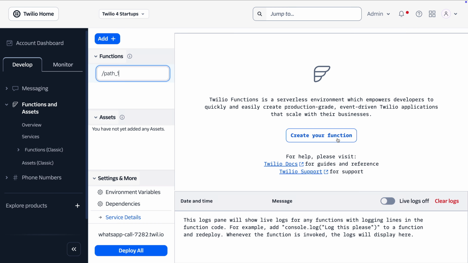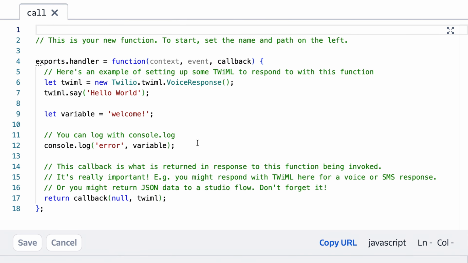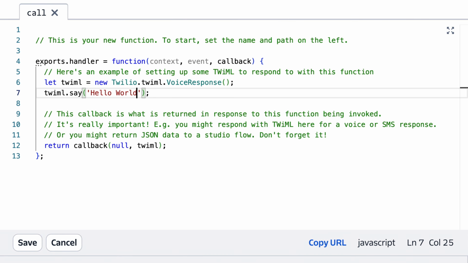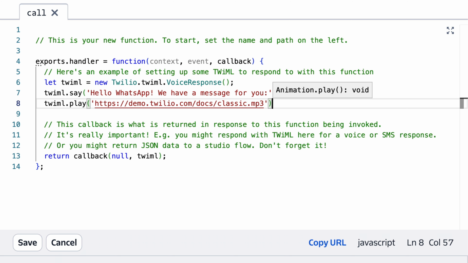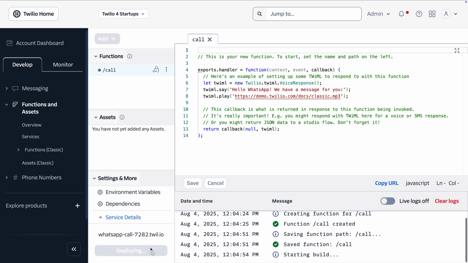I'll create a new function and name it /call since it is what runs when a call is connected. I'm going to delete the boilerplate here and update the twiml.say to say, hello WhatsApp, we have a message for you. Then I'll create a twiml.play to play an MP3 and drop in this classic.mp3 URL. So we'll get a greeting and then an MP3 will play. I'm going to hit save to save the function and then deploy all to deploy the function.